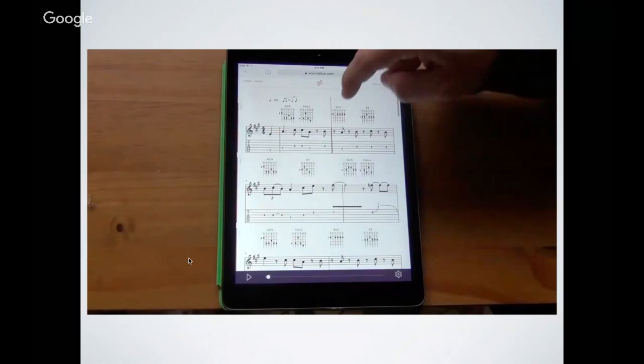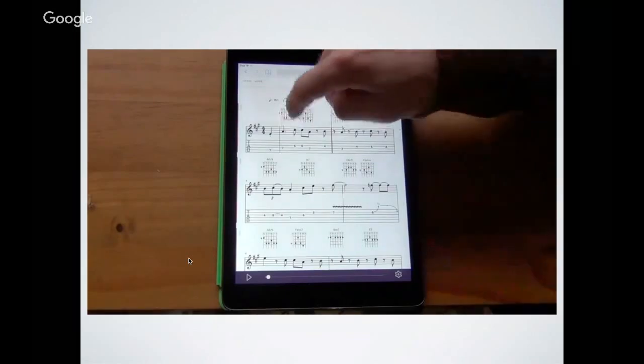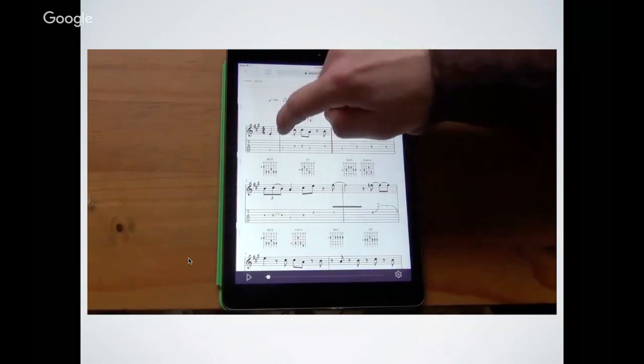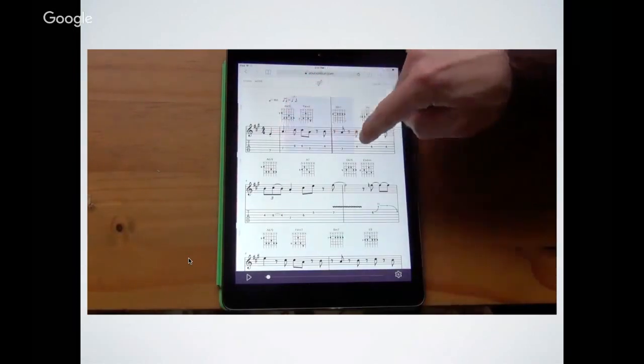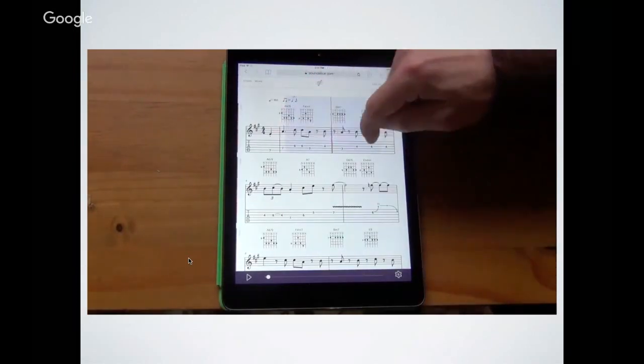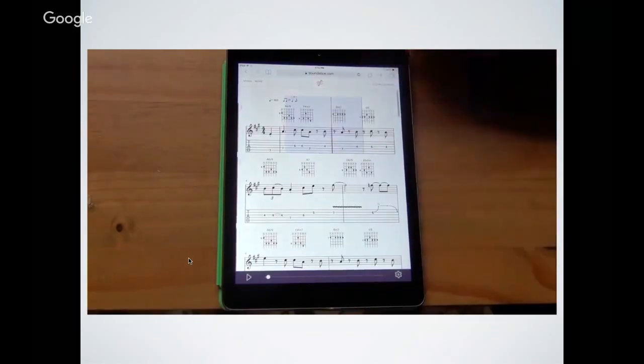Again, this is not device specific, and I haven't downloaded anything on this tablet here. It's not an app, it's just in the web browser. I've navigated, you can see, to soundslice.com. Creating loops on the tablet is just as easy as you'd expect. You're tapping, and you can adjust the size of the loop by moving your finger.